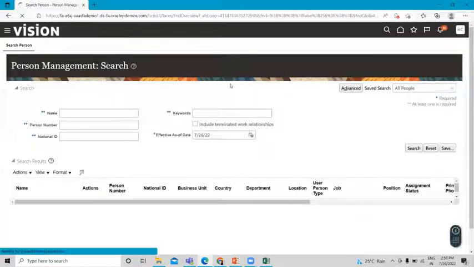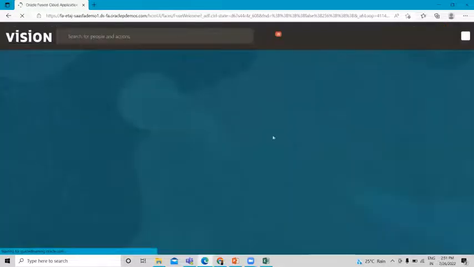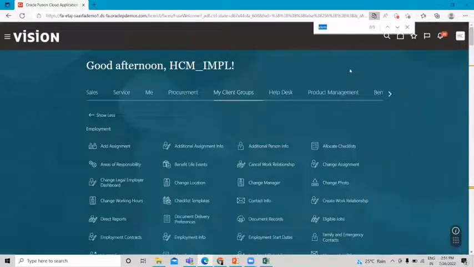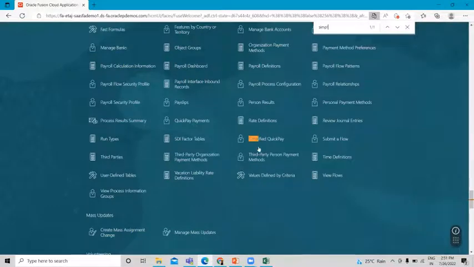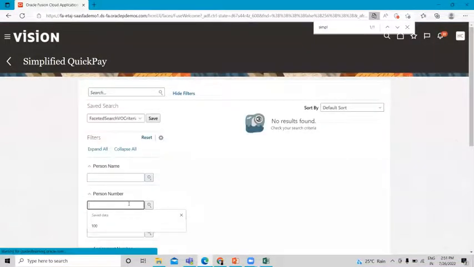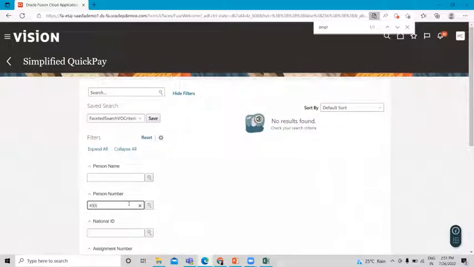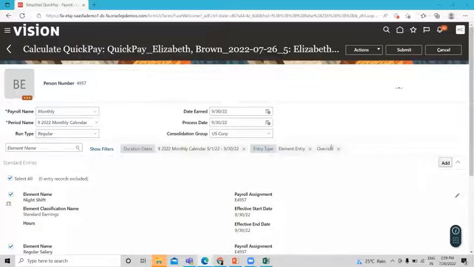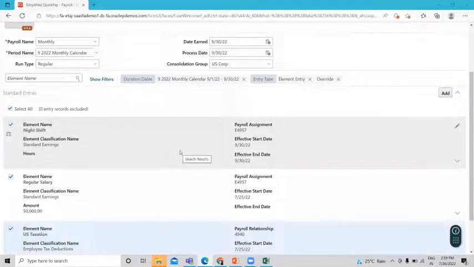Let's move on to the home page. And just scroll down, click on the show more option and find the quick pay. Okay, so here simplified quick pay option. Here search for the Brown Elizabeth. Then let's open this. So this is the element we assign to the employee.